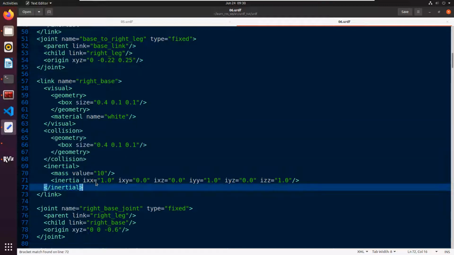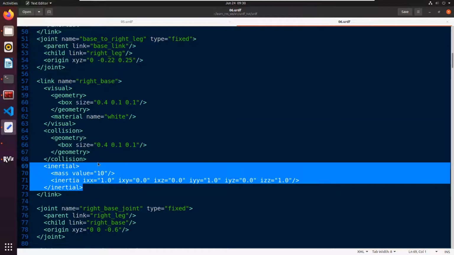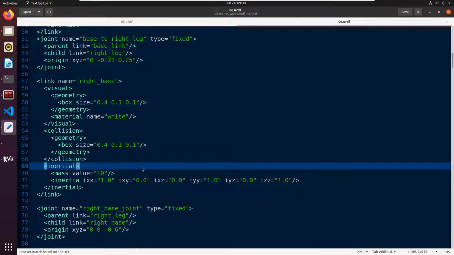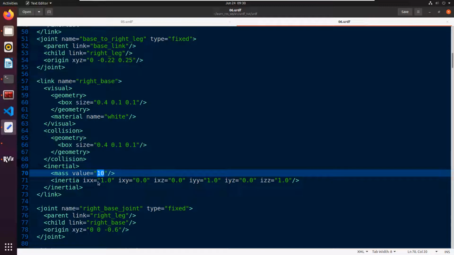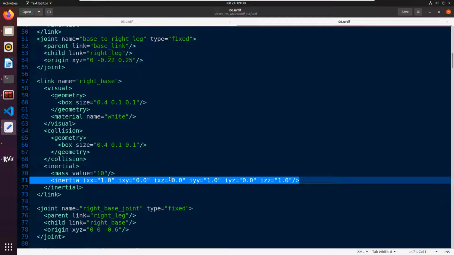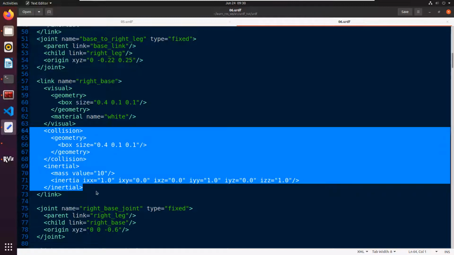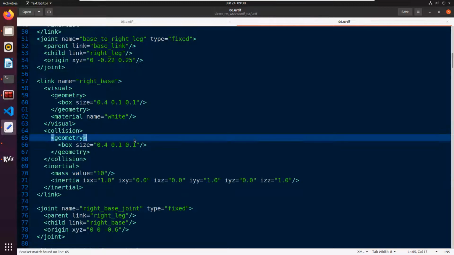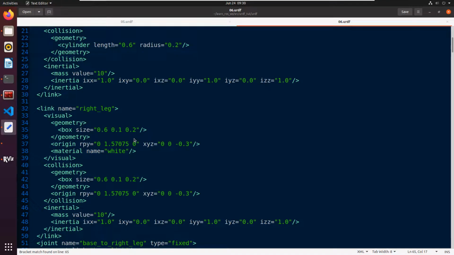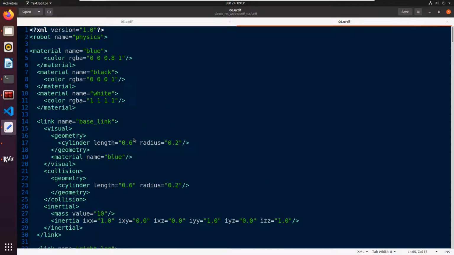Okay, and the inertial tag represents the mass of the link. If a link is 10 kg, you can put the mass as 10 kg, and this is the inertial matrix. This is usually taken from the 3D modeling tool, but we can compute it some other way. So these are the dynamic parameters, not the collision but the inertia. And I think this example has most of the stuff that we require.